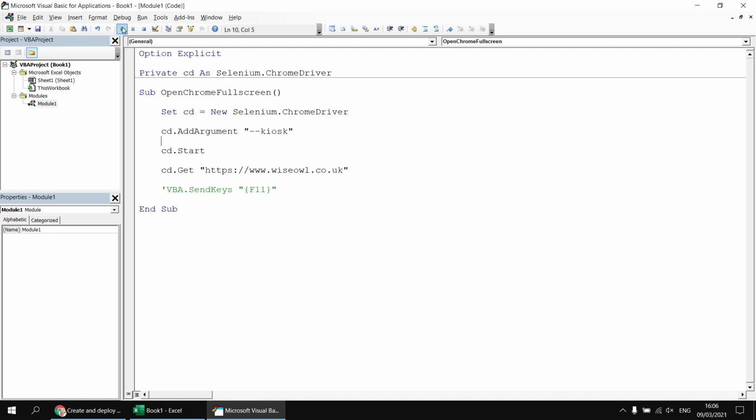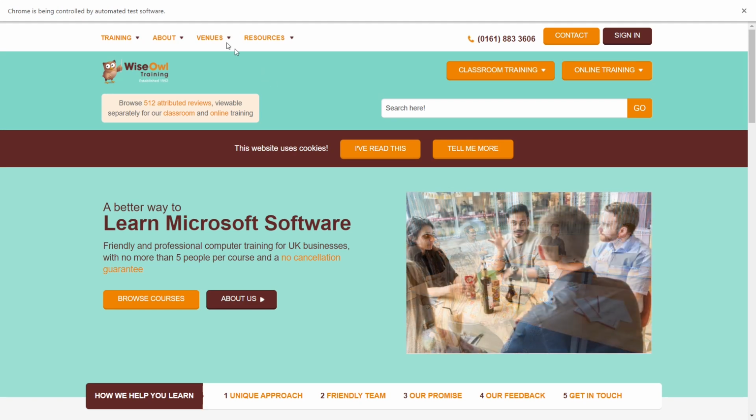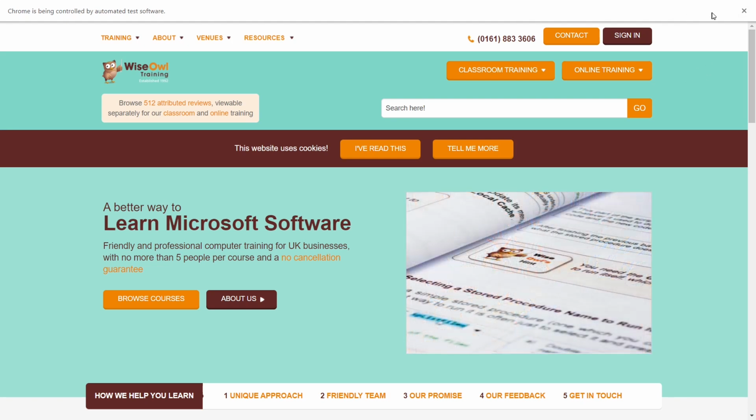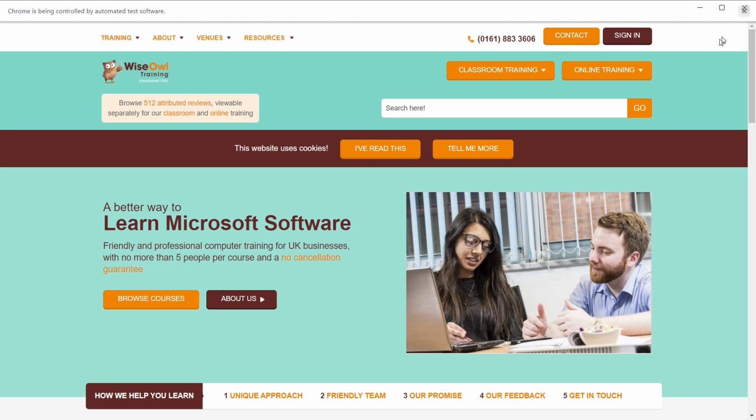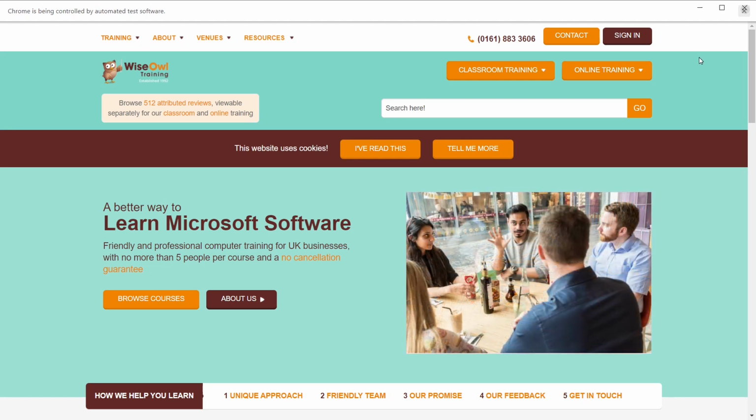So if we run this one now, it will open up Google Chrome. You can see it's in what looks like full screen mode. It's automatically, immediately appeared, taking up the full screen with no menus or toolbars or ways to close down the application. I do have this little cross to close down the automated test software message, but that doesn't let me close down the application or maximize it or minimize it or restore it or whatever.